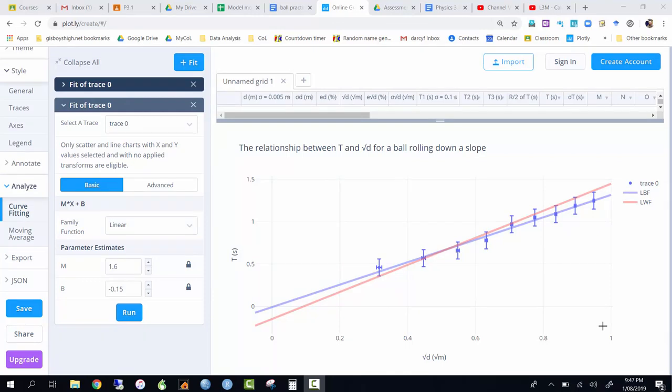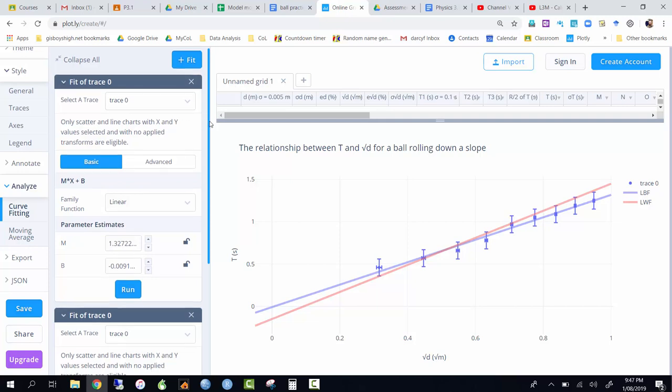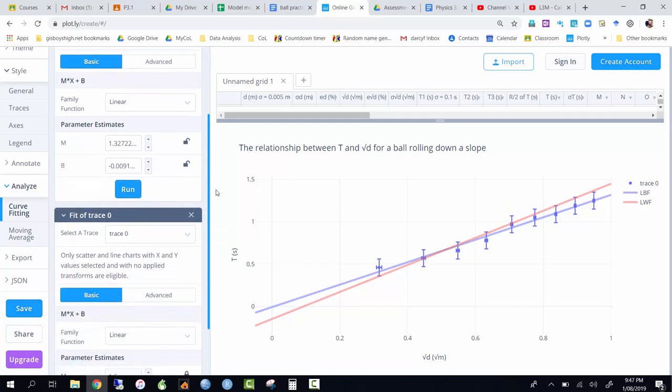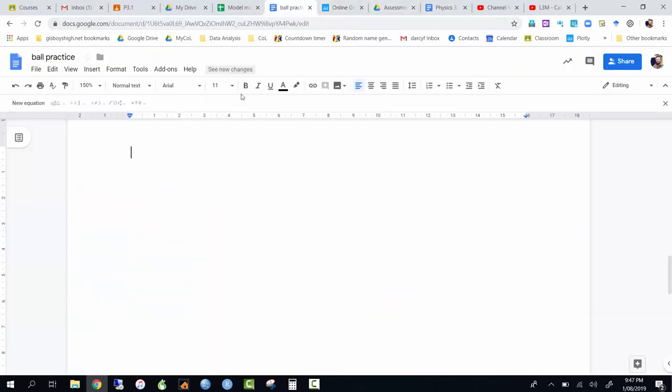So having fitted the line of worst fit to the error bars, we now need to copy across our graph. But the first thing we want to do is make sure both of the intercept datas are shown. So we scroll down, and we've now got the parameter estimates for the line of best fit showing and for the line of worst fit showing. So let's copy that into our Google Doc.